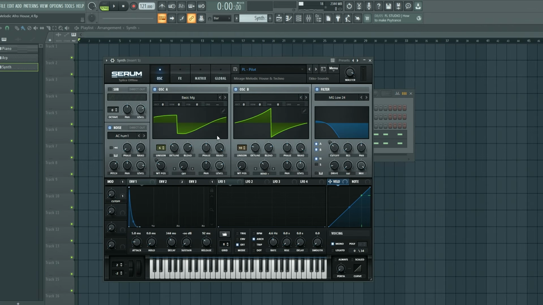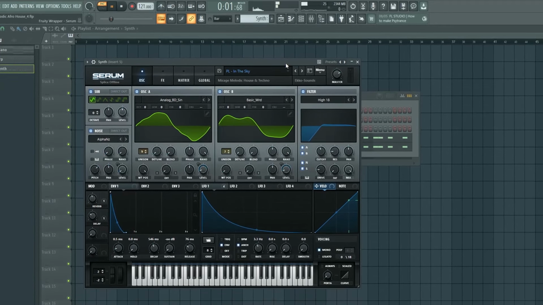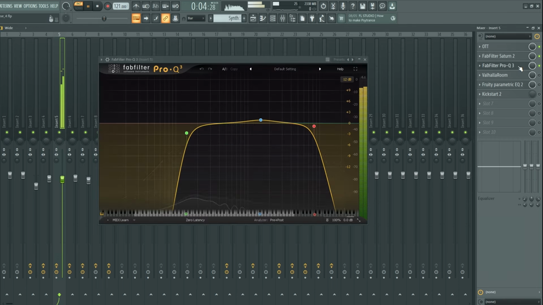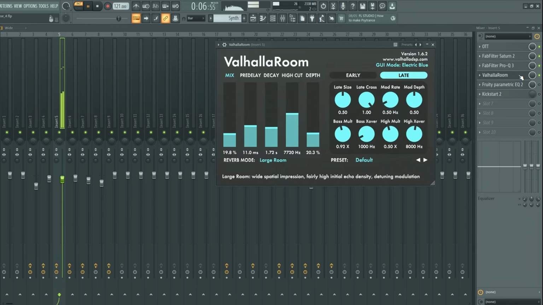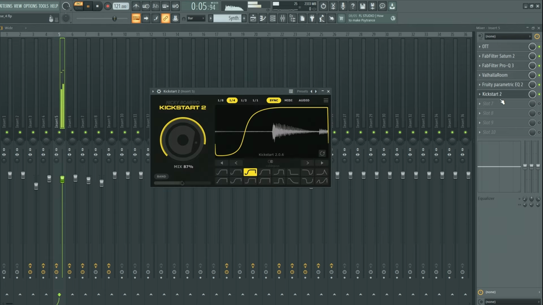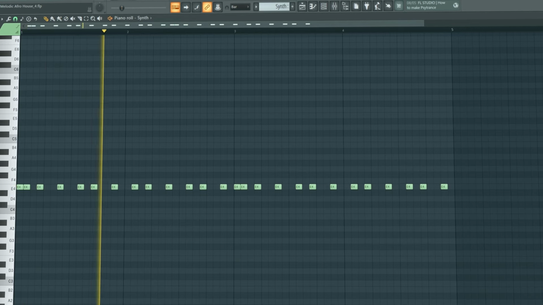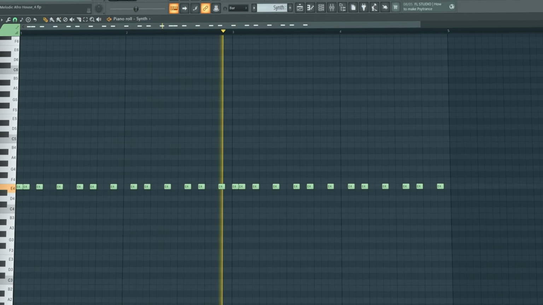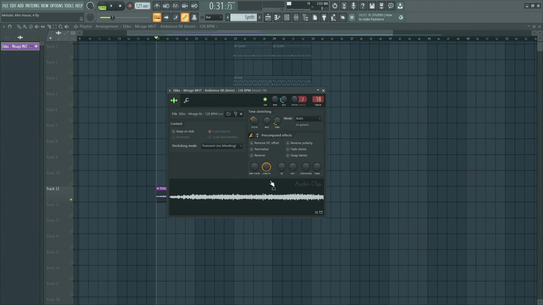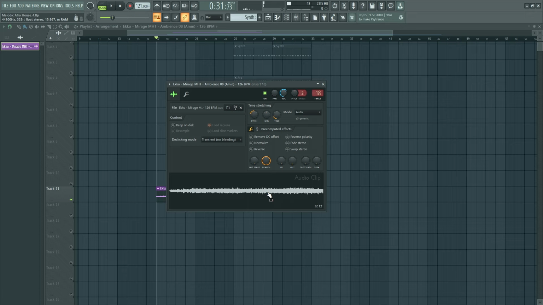For the main synth, I will use two presets from my Melodic House pack. In the mixer channel, I put an OTT to compress everything, Saturn to add some distortion, EQ, reverb, filter, and sidechain. Since our track should be melodic, you could add different ambience sounds like this.